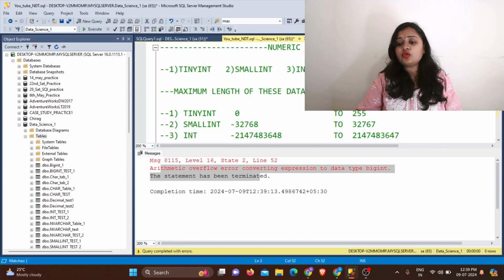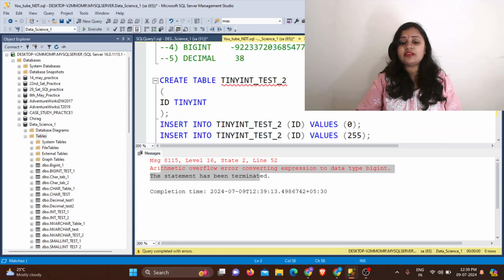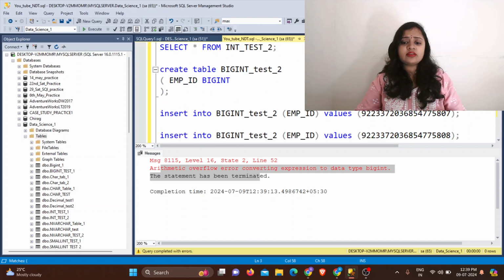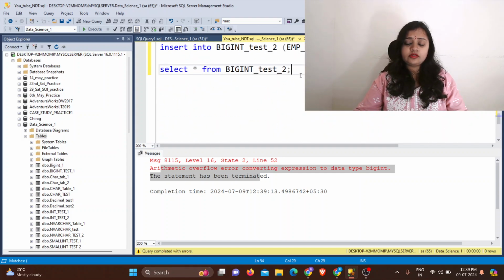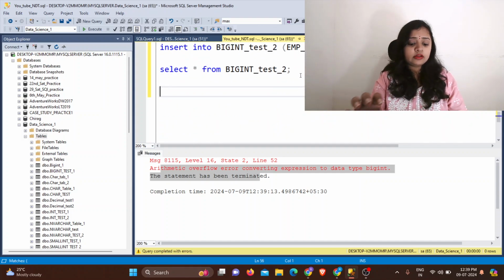Now let's move towards the last numeric data type, that is decimal. This is very easy, just you need to focus here.